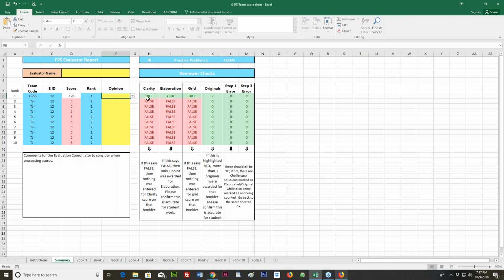We put in everything that we needed, so there's no errors. In step 1 and 3, we only had 2 originals, so it's not flagging it as 3 or more. We did a grid score, an elaborate score, a clarity score, so everything on booklet 1 is good to go. So if we had made an error, we go back and change it.